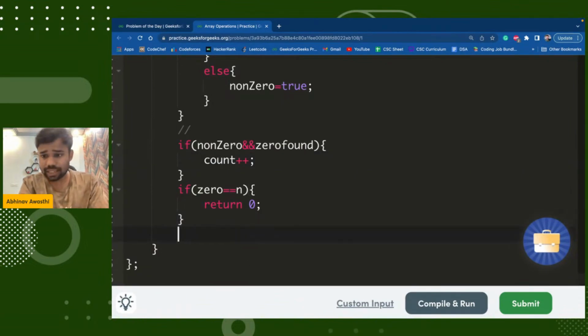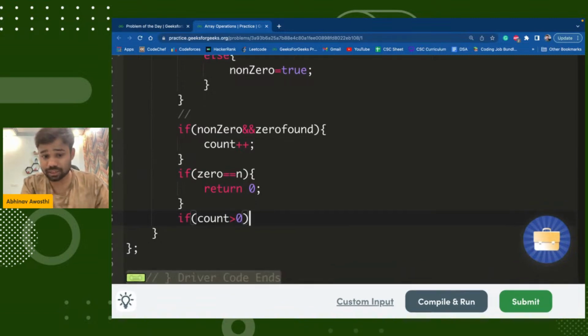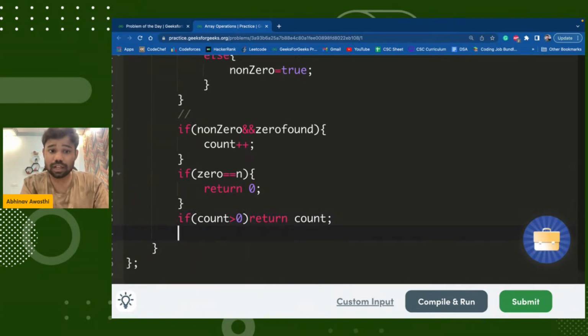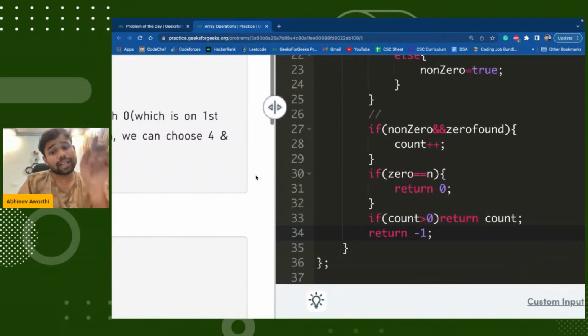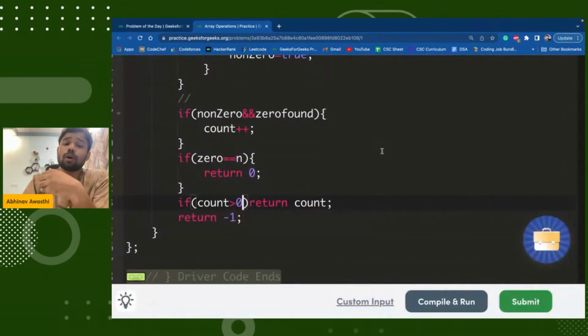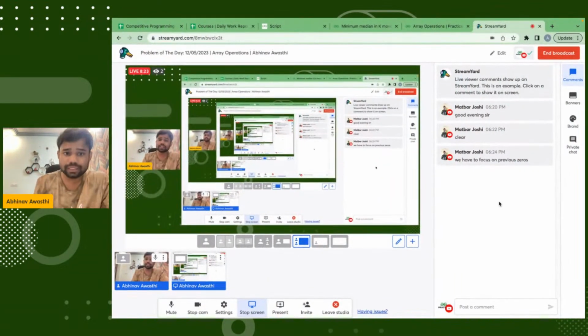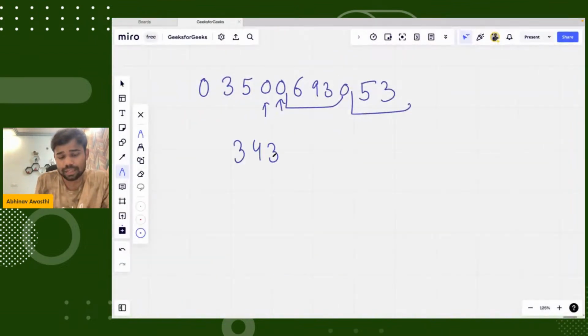At the last, simply I will say if my count is greater than 0, I will return my count. Else I will return -1. Why? Because if all the elements are non-zero and count is not greater than 0, that means it is not possible. All the numbers are positive. You can see that when all the elements are non-zero, it will give -1.